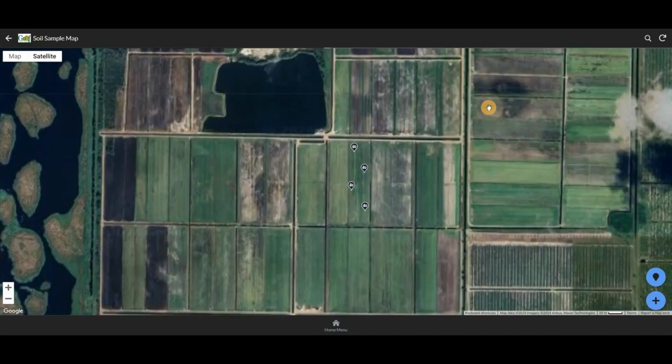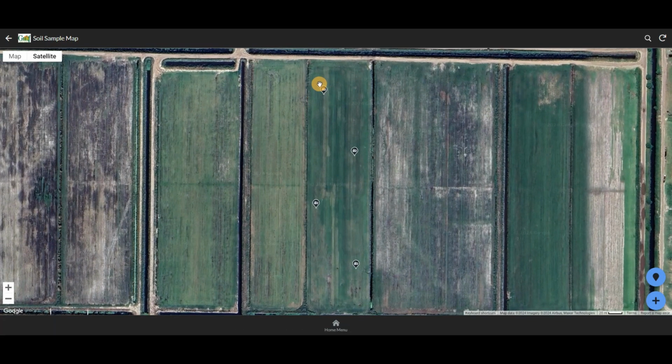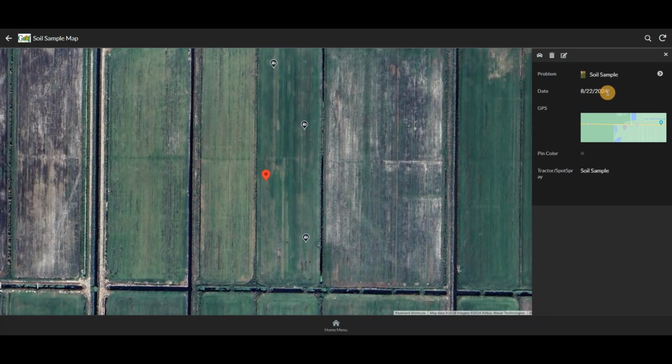And then also you have the soil map here, where if you want to do repeat soil sampling from the same area, there you have a way to GPS it and know exactly where you got it, and you can go back and see the date, when that soil sample was last taken.